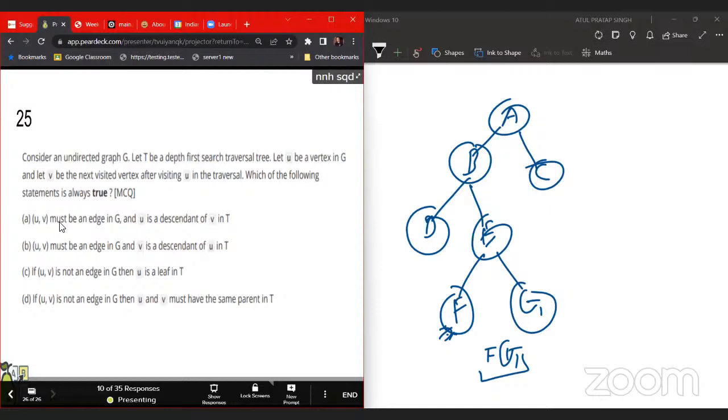If we remove this "must" condition from option B, then option B will also be true. For example, if we add: if U, V is an edge, then V is a descendant of U in T. This also becomes correct.